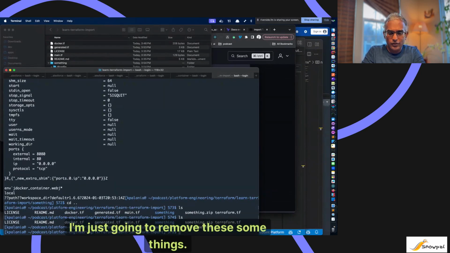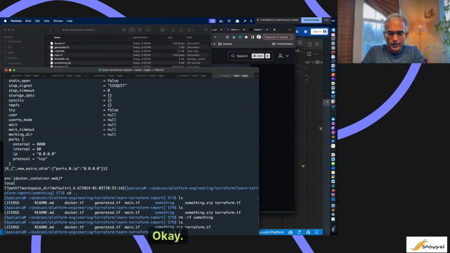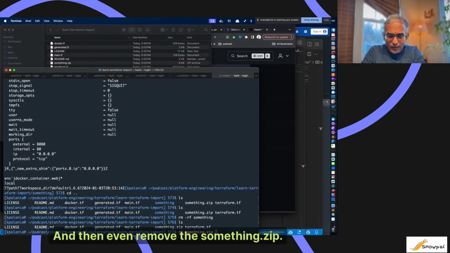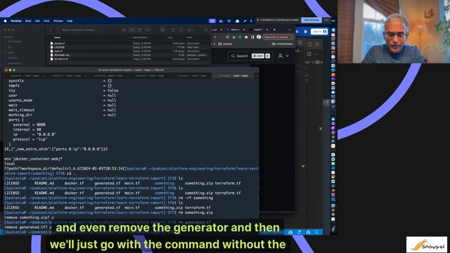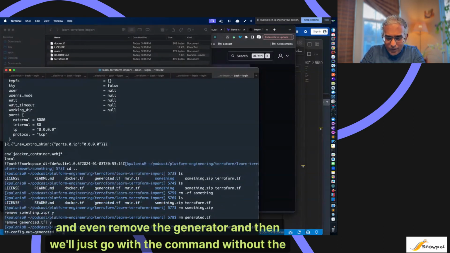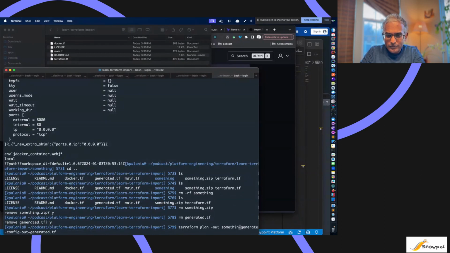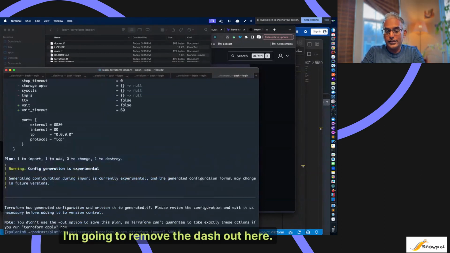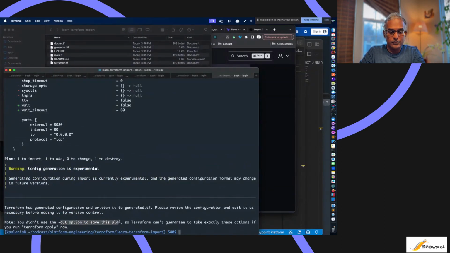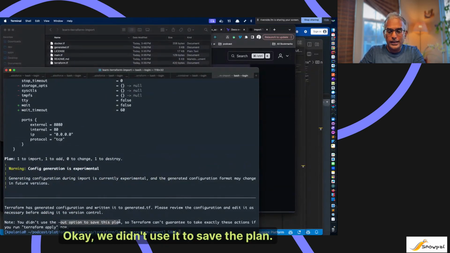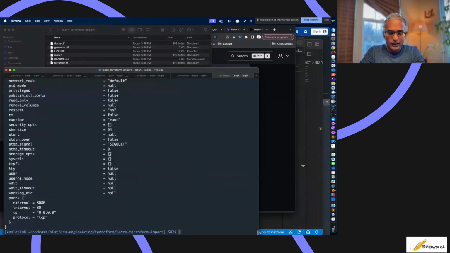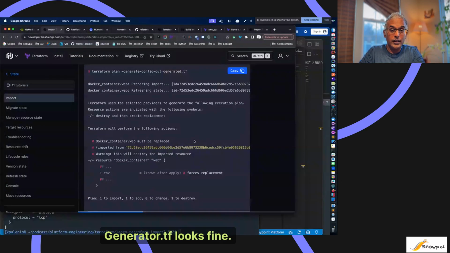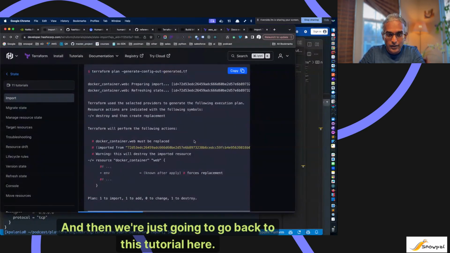You know what? I'm just going to remove these some things. Okay. And then even remove the something.zip. Okay. And even remove the generated. And then we'll just go with the command without the dash out. I'm going to remove the dash out here. Okay. We didn't use it to save the plan, so it doesn't guarantee that we can, if you run Terraform apply, but we're going to ignore that. Generated.tf looks fine.